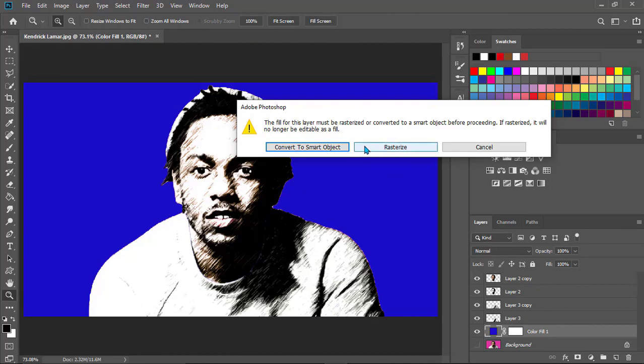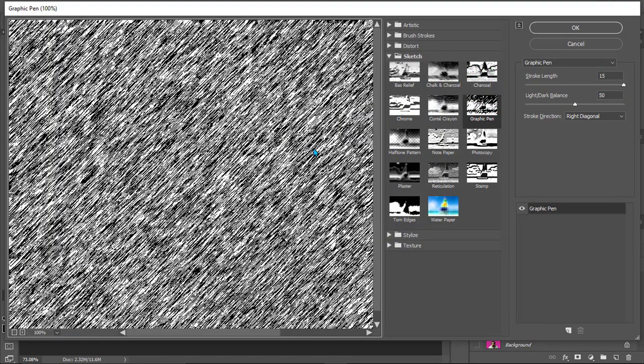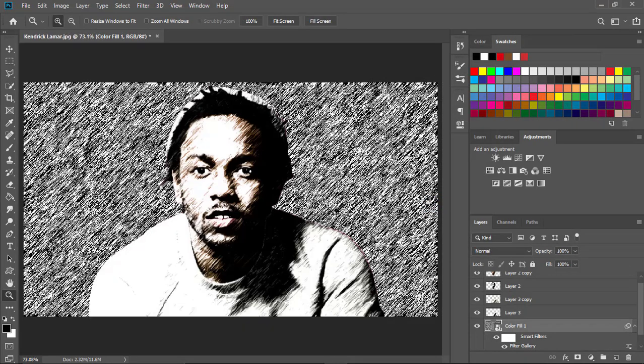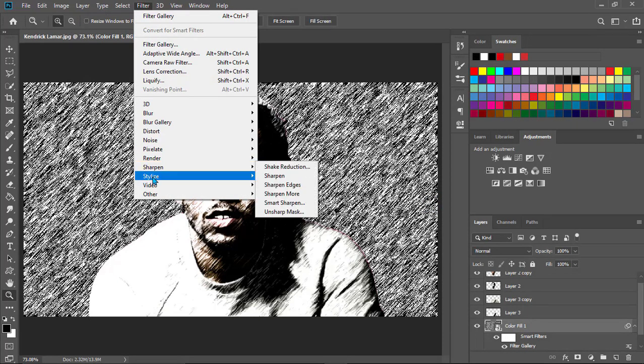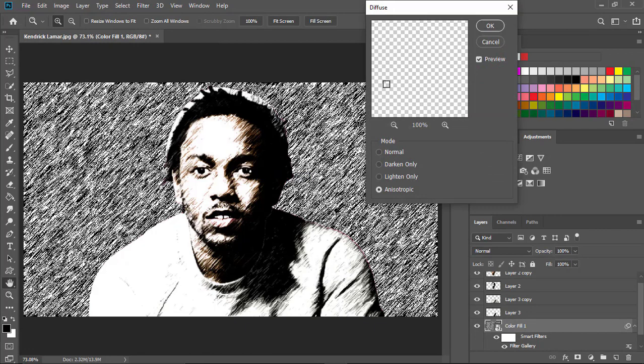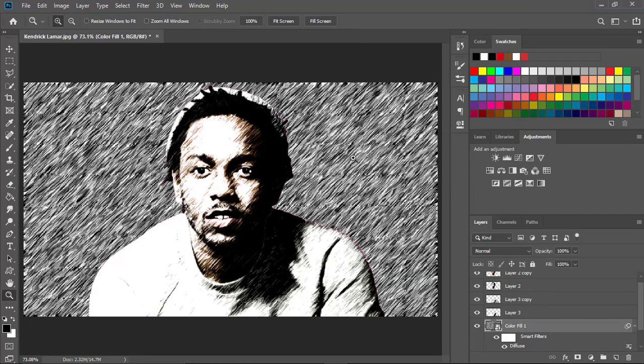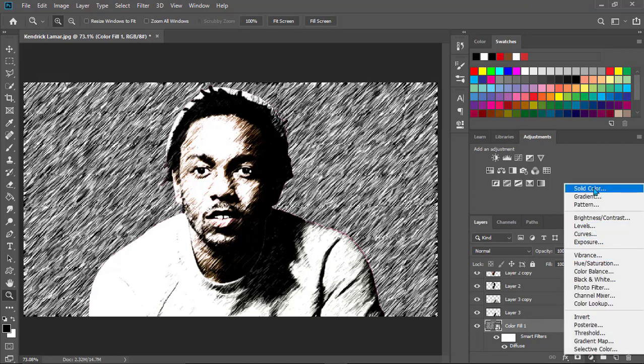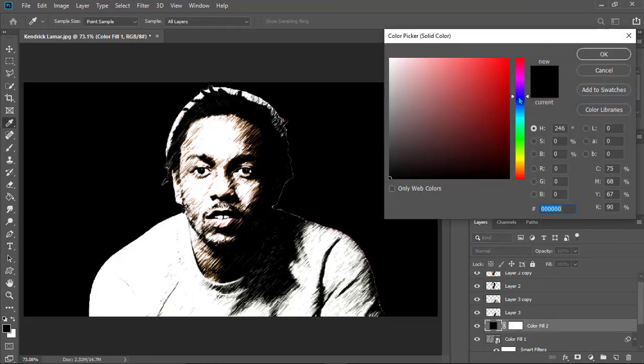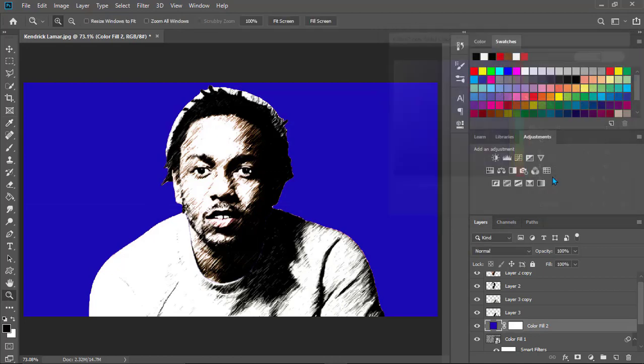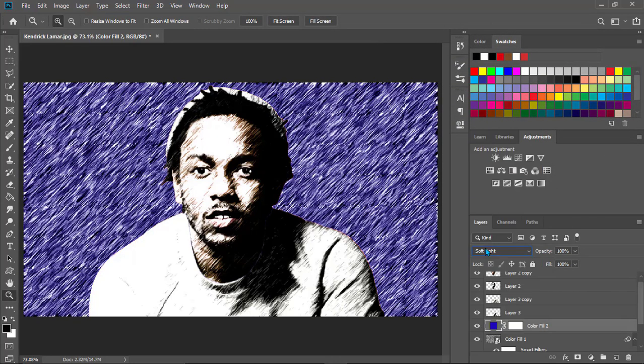Filter gallery. Yes, let us convert it to a smart object. Let's use, I should have done this before. Let's use the solid color here, so I can use the soft light so that it will affect it. Let's reduce it a little. And here you can see that it's like rain is washing Kendrick Lamar away.